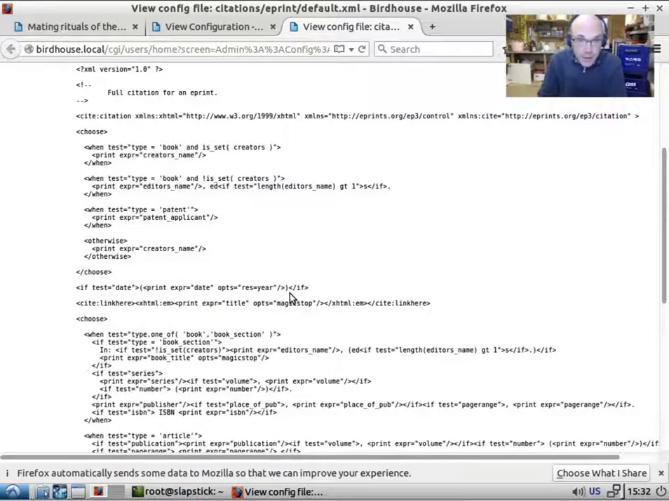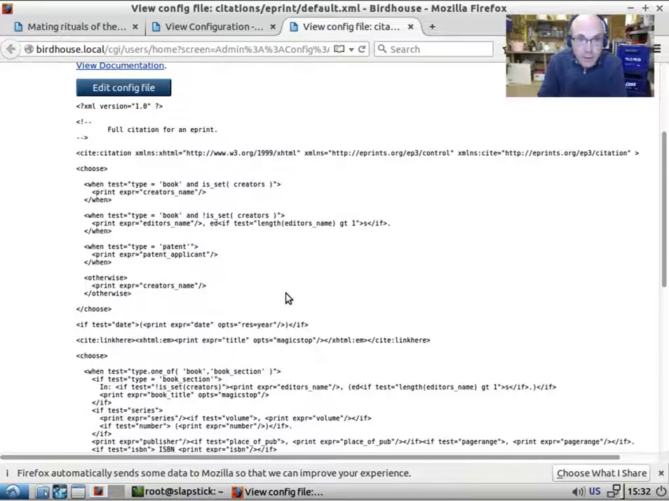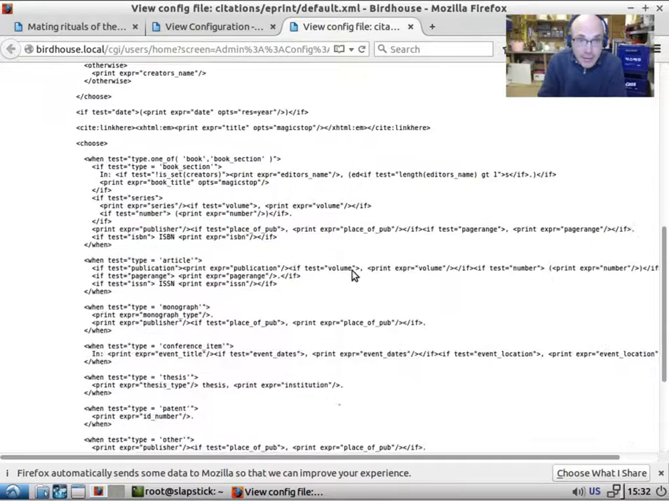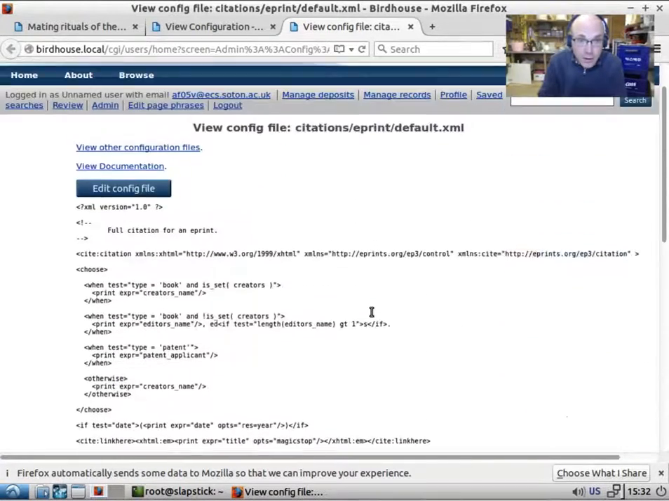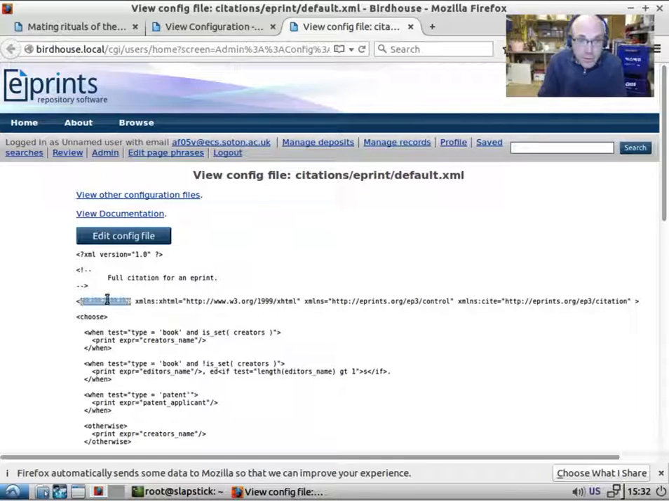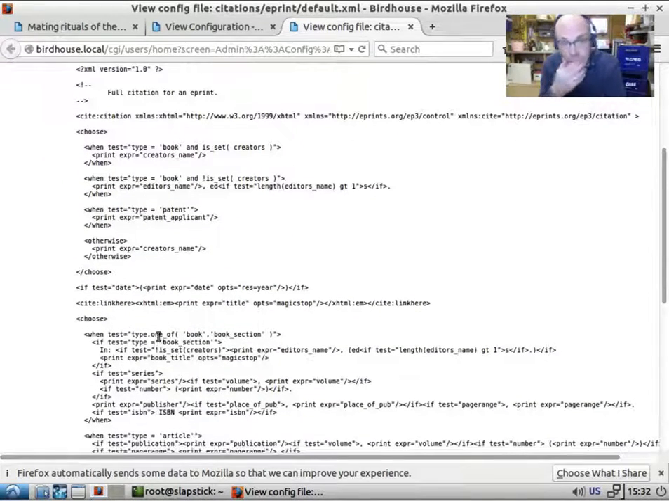This is another XML mini language, I guess, that's in EPrints. We start off with this XML header, and then we have a cite tag. If you look right down at the bottom, we've got a close of the cite tag. Then we have a number of conditionals and ways to pull data out of a citation and just to include text.